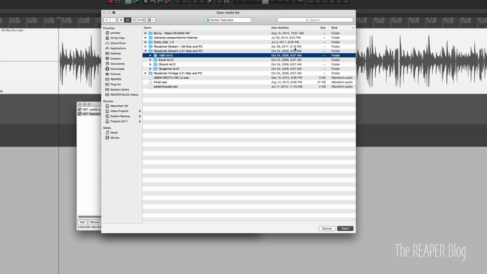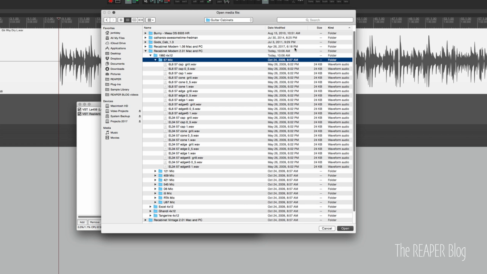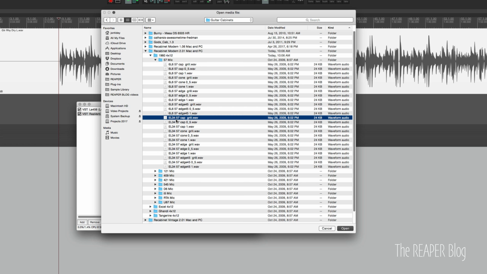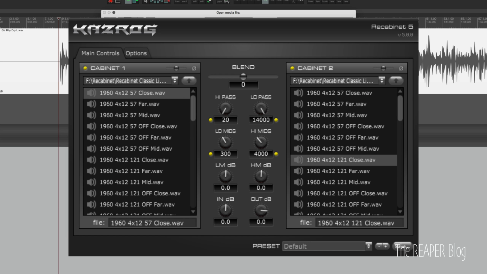Let's take the modern, the 1960 and 57 mic, and then here there are different mic positions. There are also 2 different types of power tubes. So we're hearing the output section of the amp, plus the speaker, which would be the Marshall 1960 4x12, plus the microphone. With this bundle, there's a lot of different options here. And the newer versions of ReCabinet are actually separate plugins, and all this stuff is kind of built in.